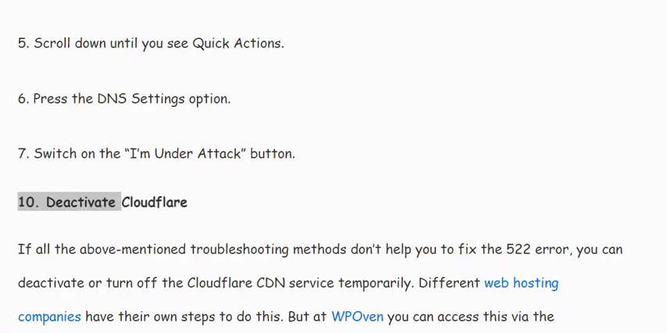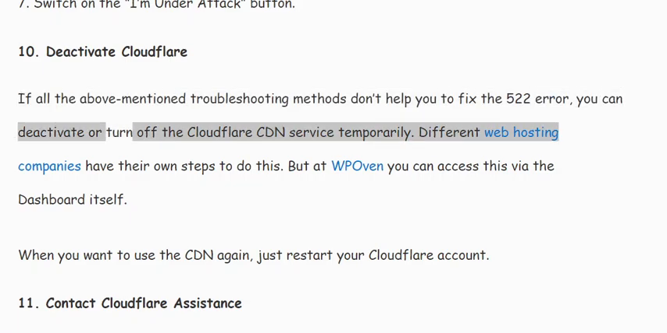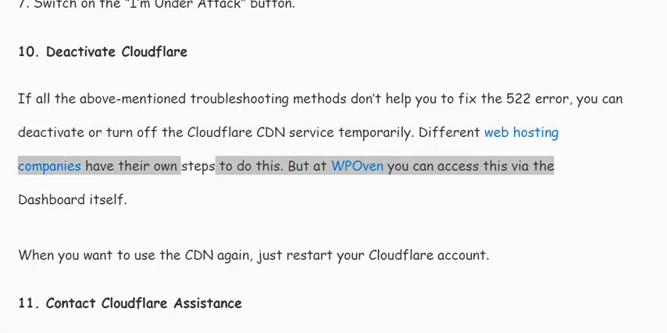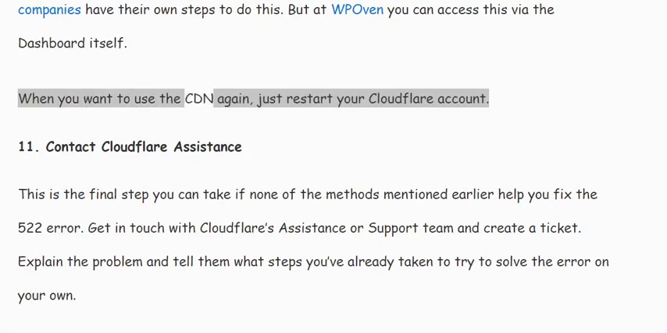10. Deactivate Cloudflare. If all the above-mentioned troubleshooting methods don't help you to fix the 522 error, you can deactivate or turn off the Cloudflare CDN service temporarily. Different web hosting companies have their own steps to do this. But at WPOven you can access this via the dashboard itself. When you want to use the CDN again, just restart your Cloudflare account.